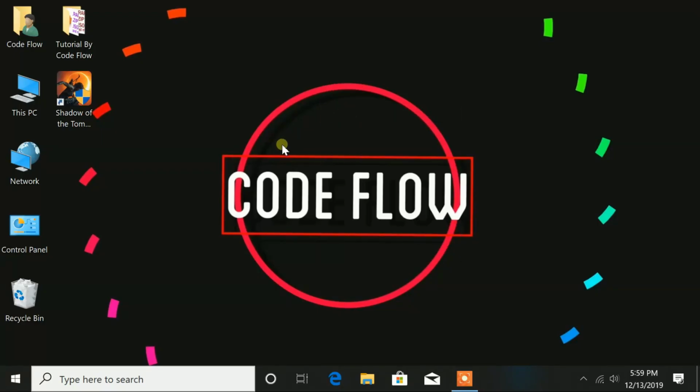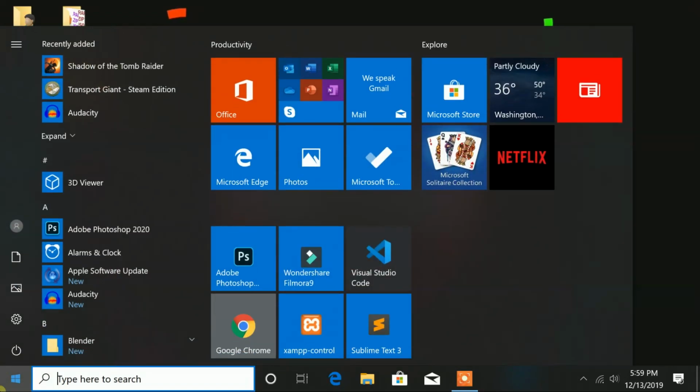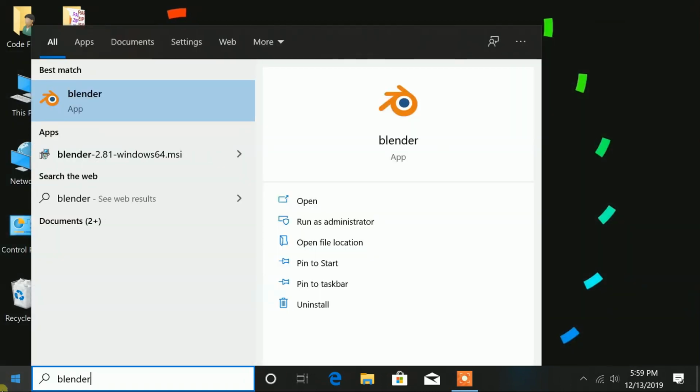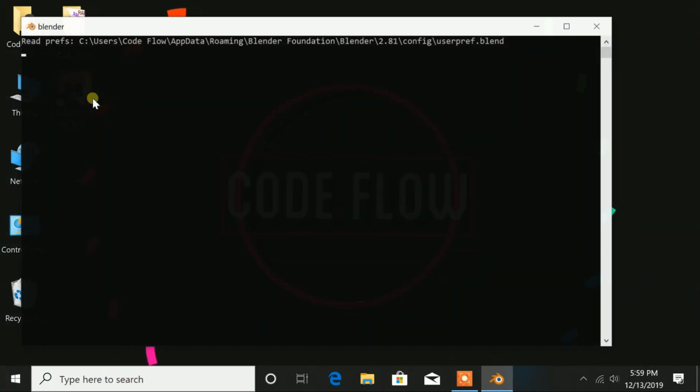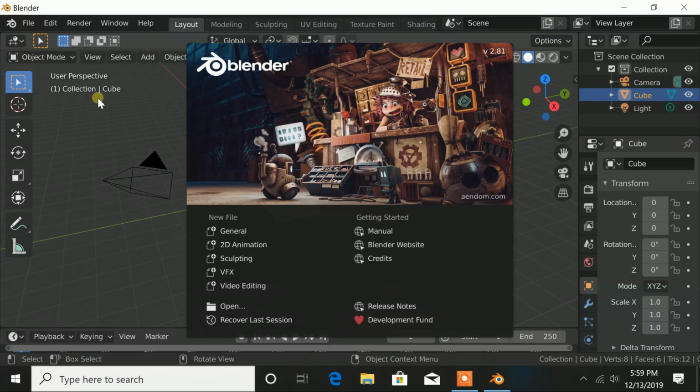This video is all about quick tips on how you can reduce the noise on Cycles render in Blender. We will start with opening Blender. If you have already opened it, then hover over into Blender and have a quick look.